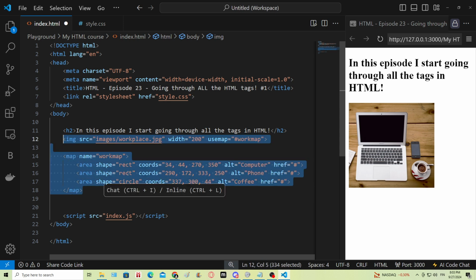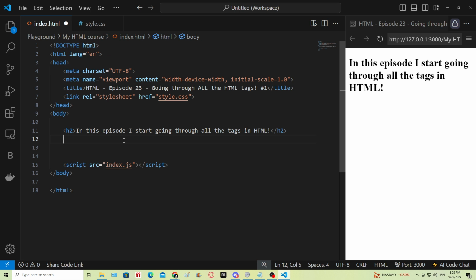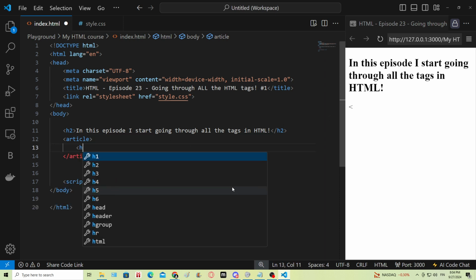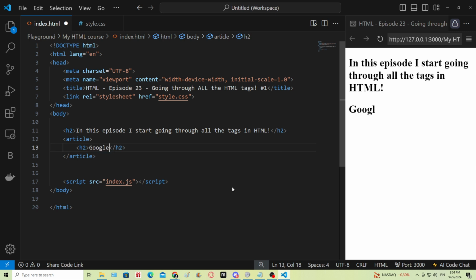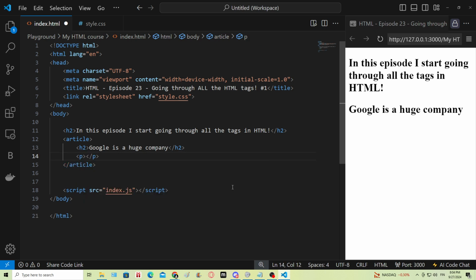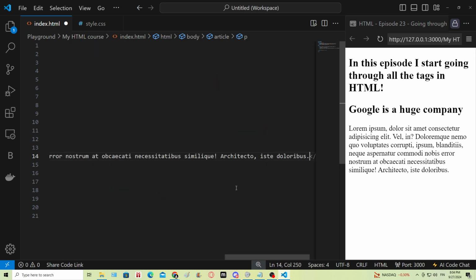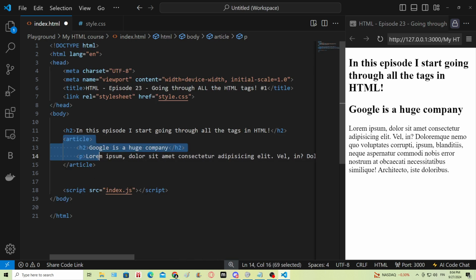Alright, let's go to the next one. The next tag is going to be the article tag. The article tag specifies independent, self-contained content inside of a website. So inside of an article tag we can type, for example, H2, Google is a huge company, and then a paragraph with some sample text. So that's an article.